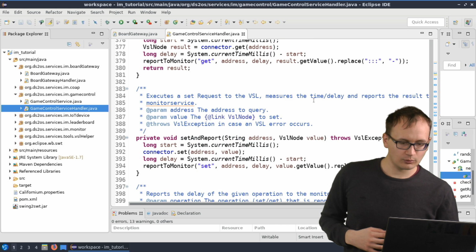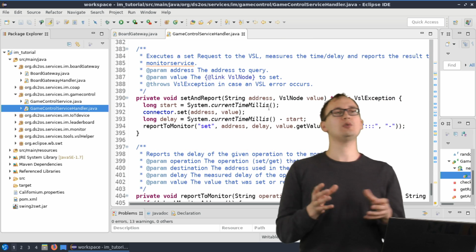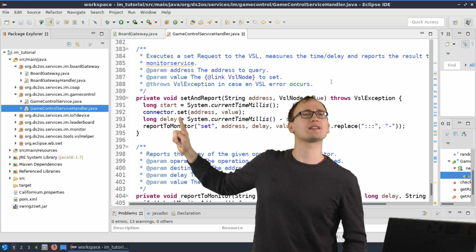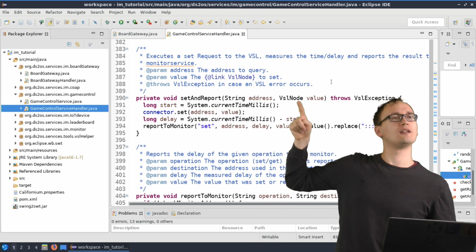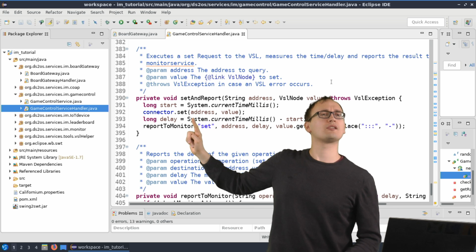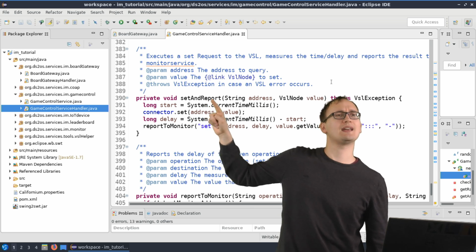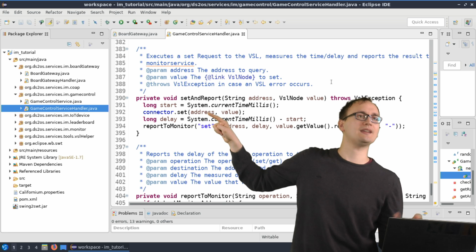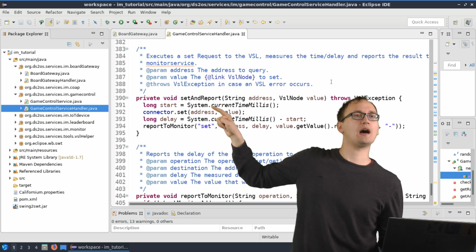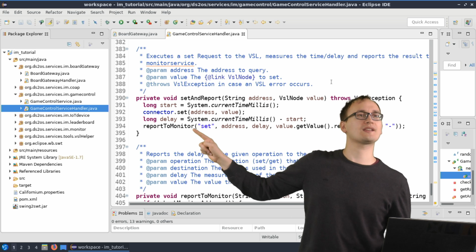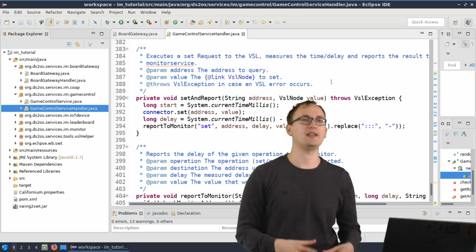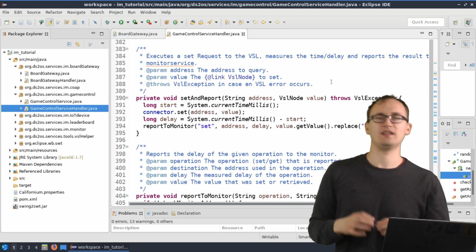And one more thing I want to show you is when you do set or get operations to the VSL, in this case, for example, for get, you can always use the connector.set address and value, where value is a VSL node. And that just sets the value, or you call the helper method set and report with the same parameters. And what this does is it just calls the, in this case set, or by get and report the get method, calls that method, but also measures how much time is from before issuing the operation until it returns, and then reports that to the monitor service that we saw. So that means if you use that method, that call will be reported to monitor service and is visible in Firefox.